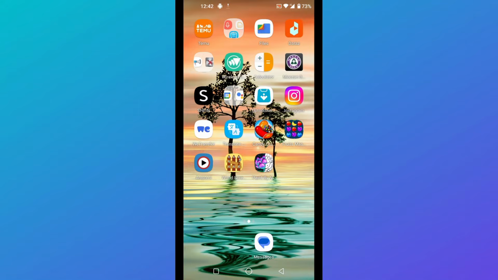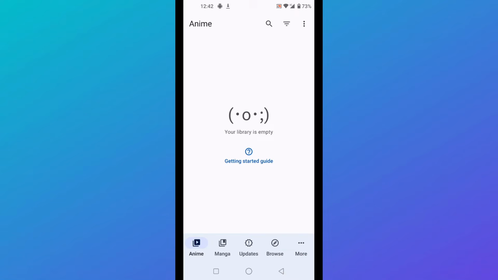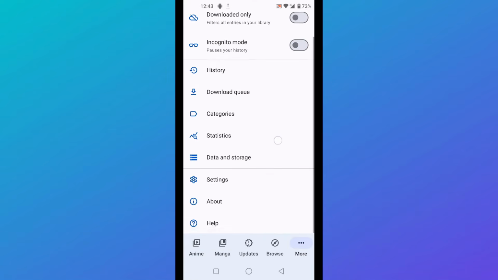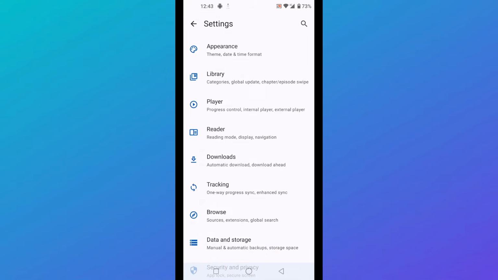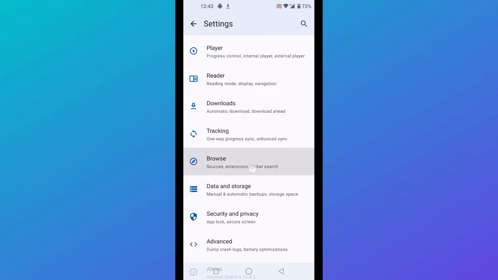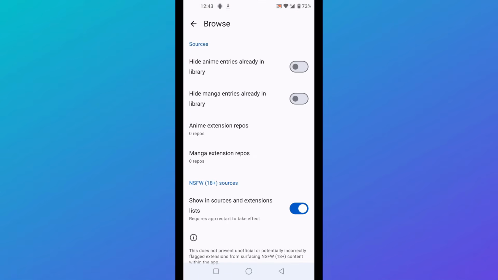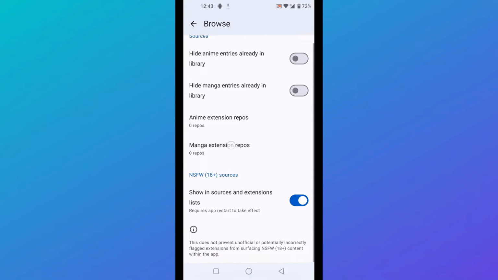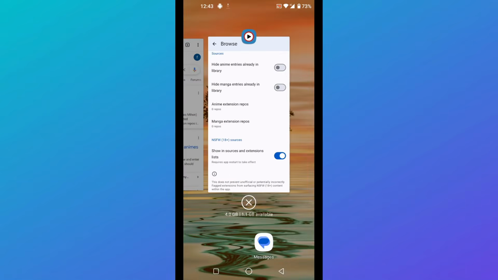In today's video, I'm going to show you how you can add extension repositories on the Aniyomi app. So first of all, head over and open your Aniyomi application, and then you're going to click on this more icon at the bottom right. Once you do so, you're going to scroll down and click on settings. And here you're going to scroll down and click on browse. And over here, you'll be able to see two extension repos, anime extension repos and manga extension repos.